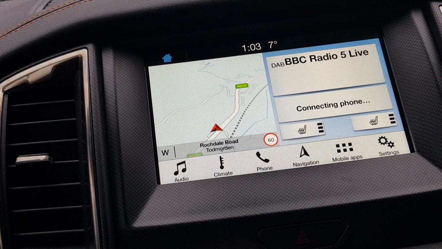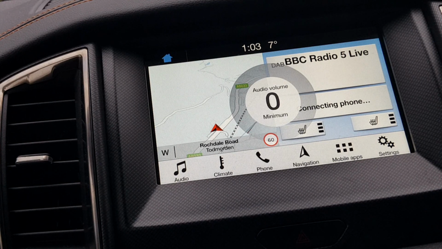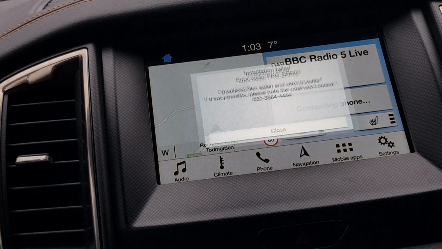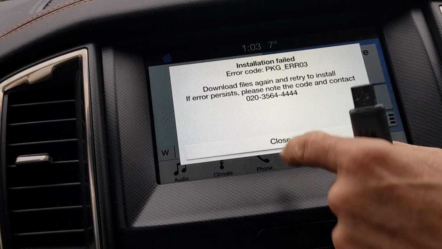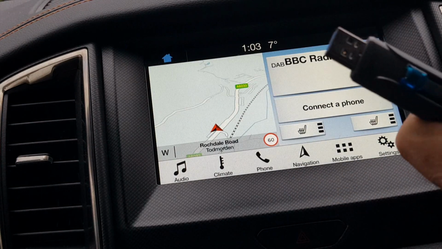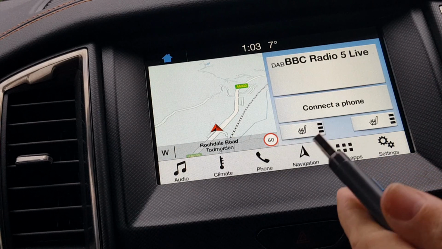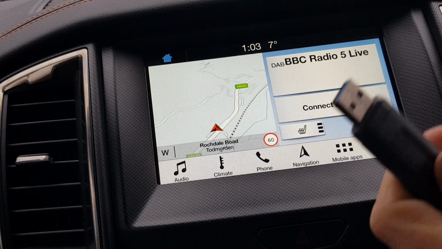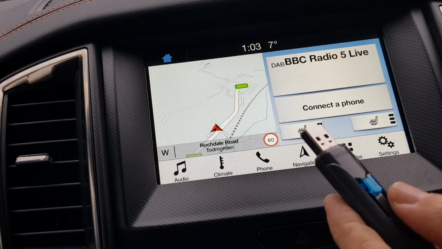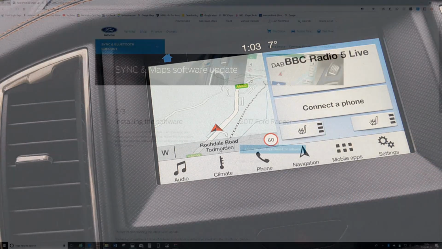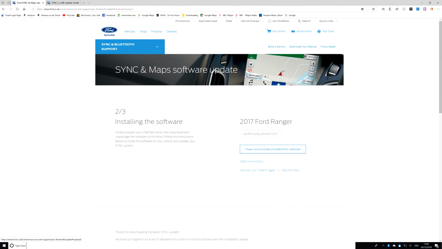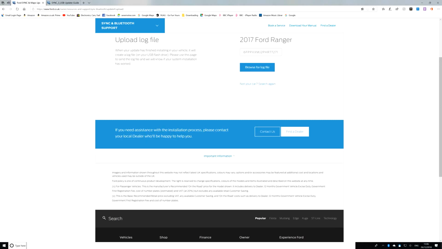And the next thing that we've got to do, or the last thing that we've got to do, is remove the USB. Don't need that. Remove the USB and take it back to the computer and upload the information that's been put on it so that Ford can notify me of anything else that's happening. Back to the PC, click on successfully updated, and then basically you're looking for a file then, so browse for a log file.